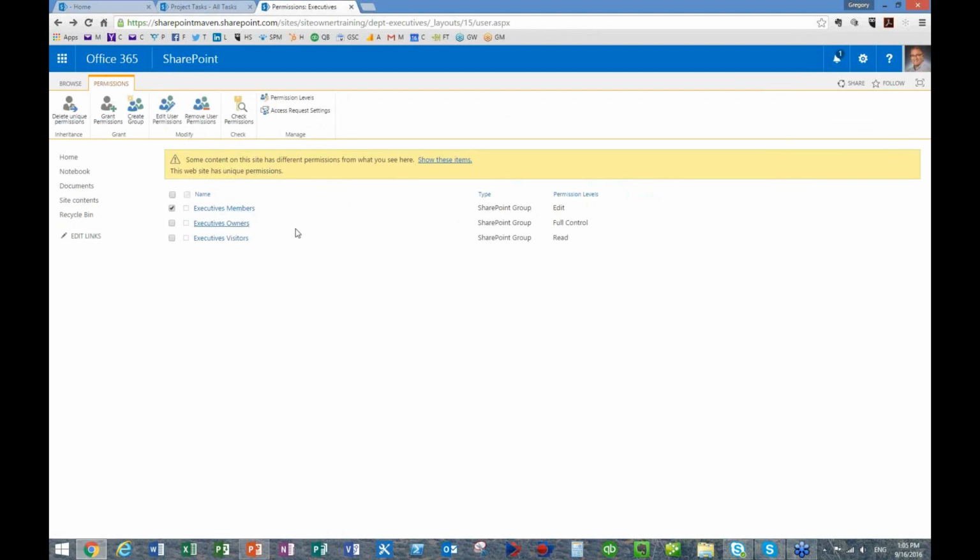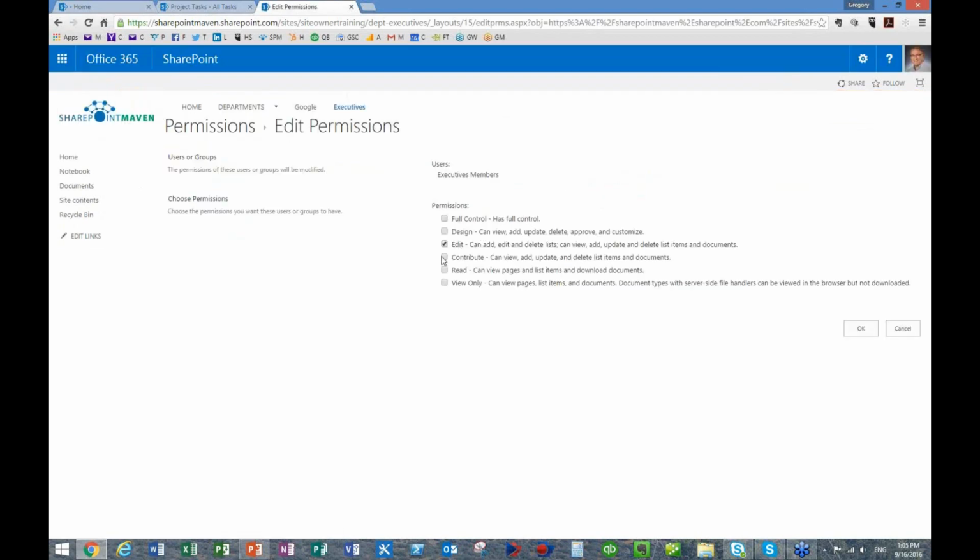To do that, you just click the checkbox next to the members group, click Edit User Permissions, and this gives you their current access. As you can see, edit means can add, edit, delete lists in addition to documents. I'm not sure why this is the setting, but this is the default permission level for the members group. But add, edit, and delete lists means add, edit, and delete web parts, like document libraries, tasks, calendars, contact lists, whatever you added. So let's fix that.